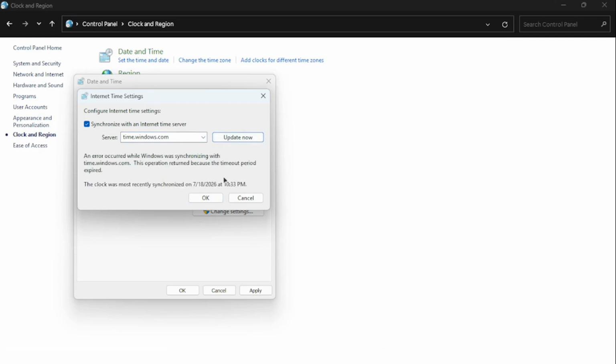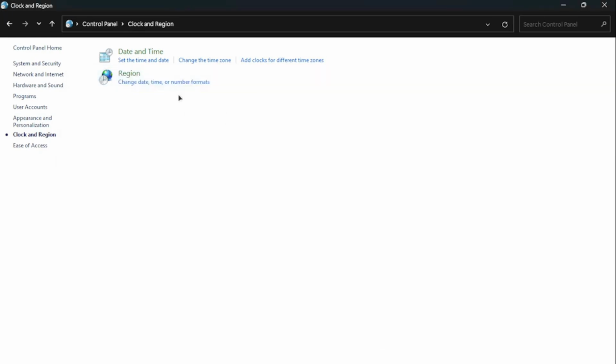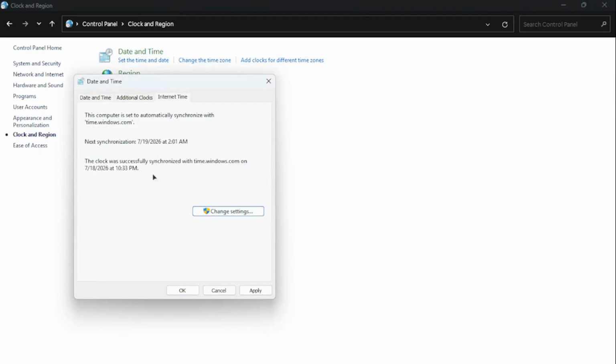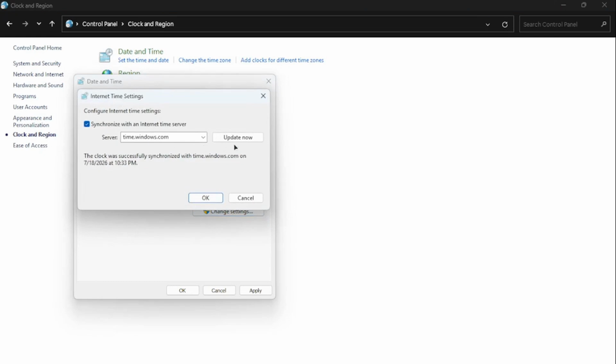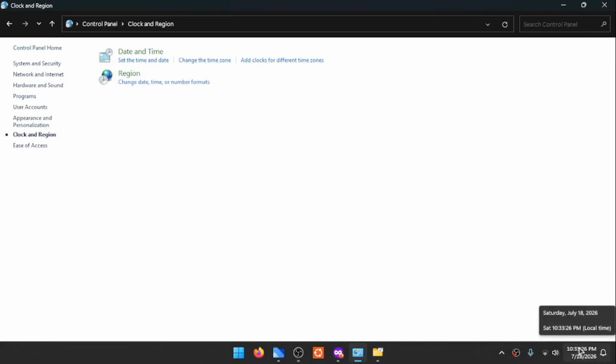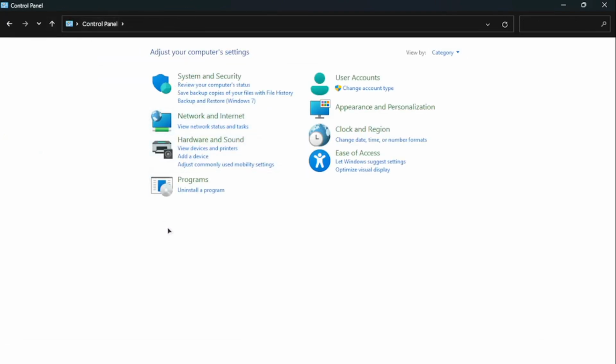So my time has been updated. Sometimes when you change your time zone, it doesn't get automatically updated. So you have to click on internet time, click change settings, and click update now. It will be updated. So right now it is 10:30 at night. So that is everything about the control panel.